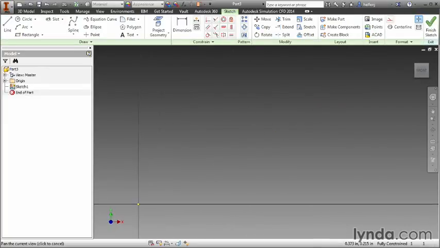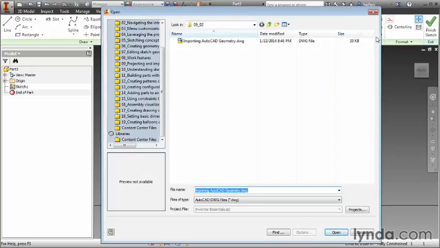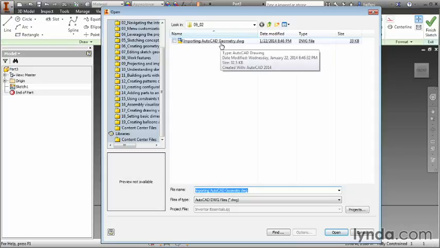We're now in the sketch, and if we wanted to, we could manually begin drawing geometry. But like I said, we want to import geometry from an AutoCAD file. So rather than go to the Draw panel and start creating geometry, we're going to go to the Insert panel on the Sketch tab and select ACAD, or AutoCAD. This will allow us to import the exercise file I created for this portion of the course. It's called Importing AutoCAD Geometry.dwg.